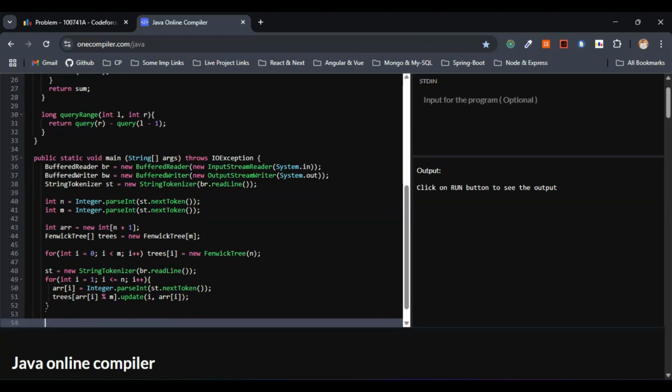Now we have to go with the number of queries as well. We went with n and m, then the initial array, and then we had the queries, right? The number of queries is mentioned, and then we have to process the queries. That's what they have given in the input. So here, first let's go with the number of queries, as I've said in this question: q equals, I'll just go with the variable q here.